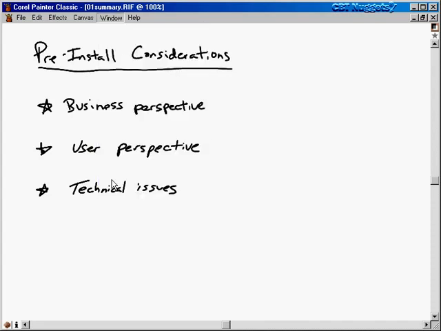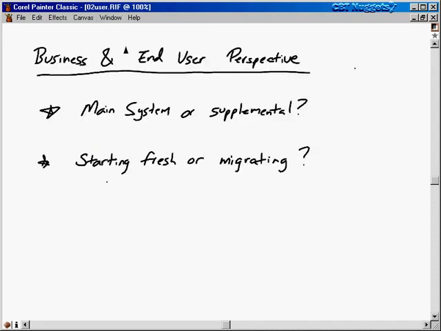If the system that we're talking about is your home system and nobody else uses it, well, you can do whatever you want with your Linux installation since the decisions aren't going to impact anyone else. But if you're in some small business or corporate environment, you're going to have to think about things from the business and the end user side of things. I've listed a couple questions here to get you started. Is the Linux system going to be the main system or some supplemental system? And by supplemental, I mean like a file server, or a mail server, something like that. And then are you starting fresh or are you migrating over some existing service?